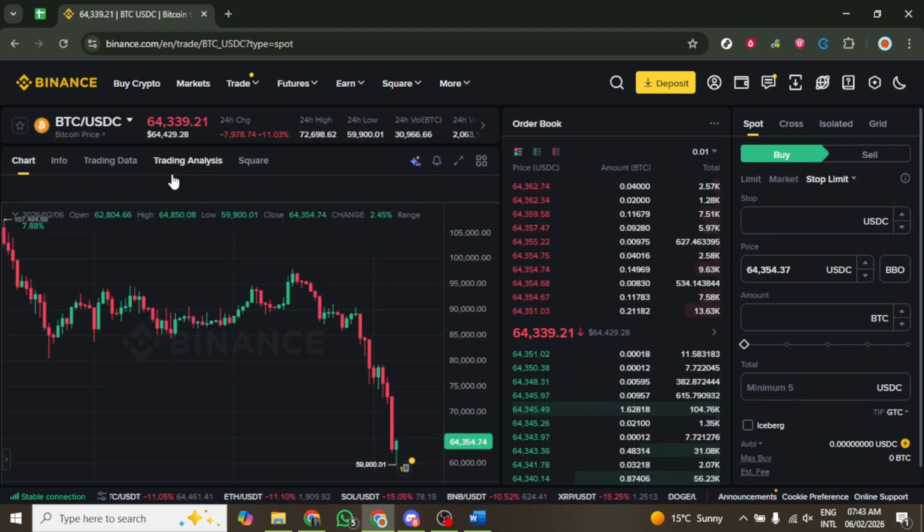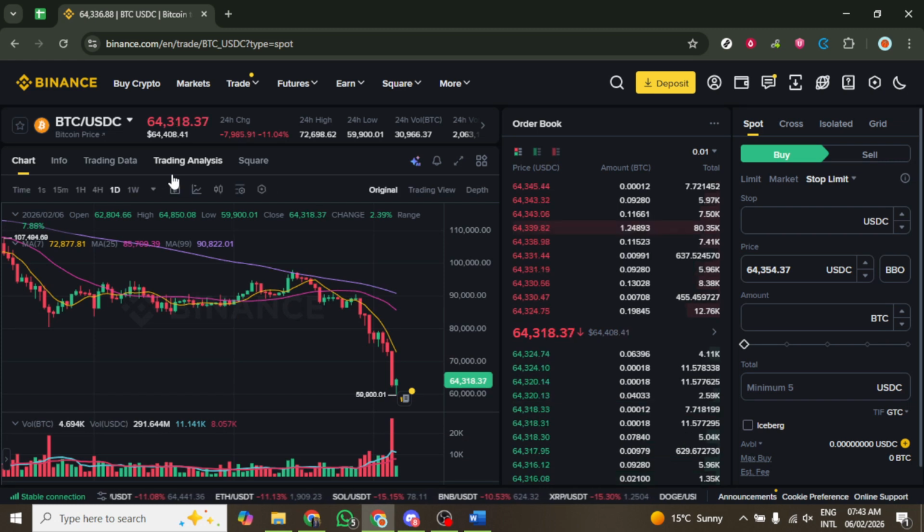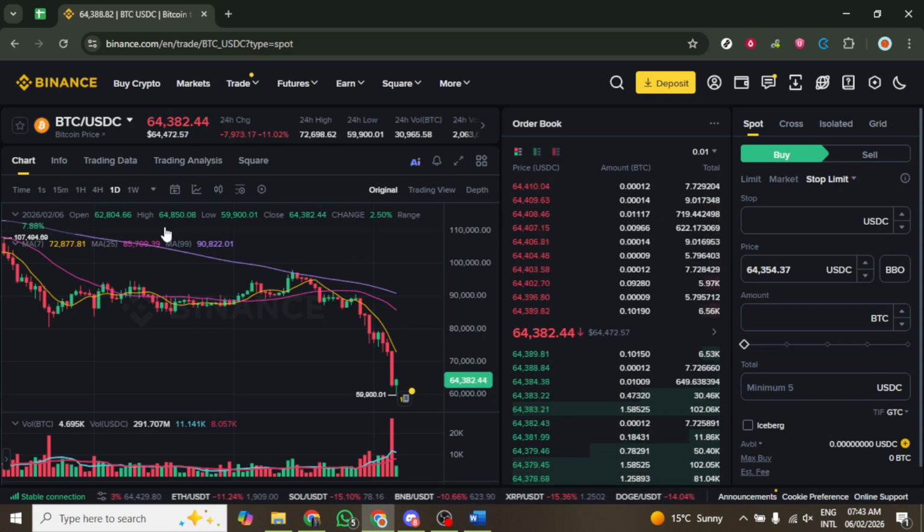Next, look for the chart type selector located near the chart toolbar. This selector allows you to choose different chart types. From the available options, select Candlestick. The chart will update instantly to display the candlestick view, providing a clearer representation.